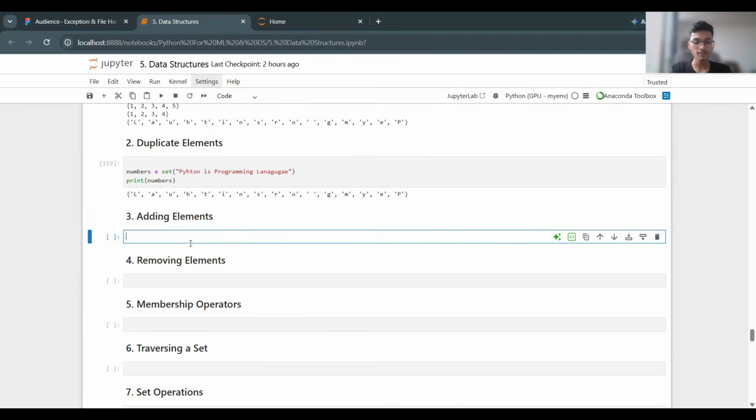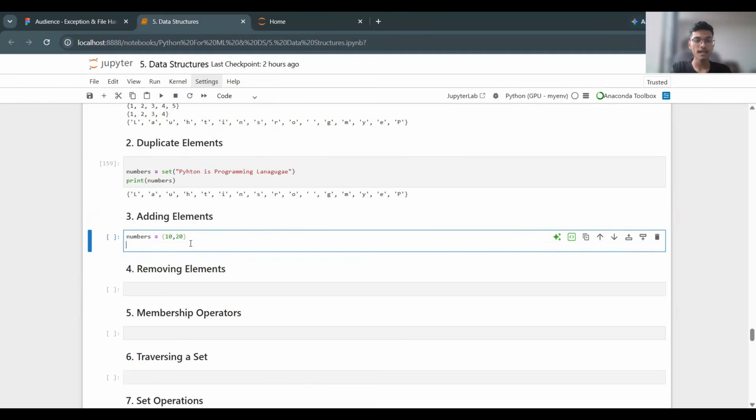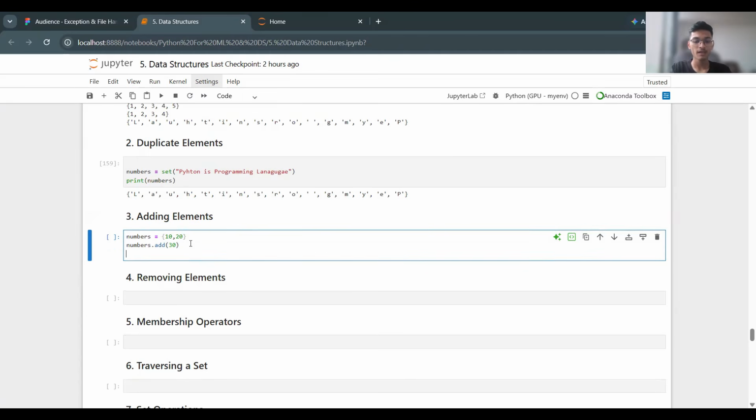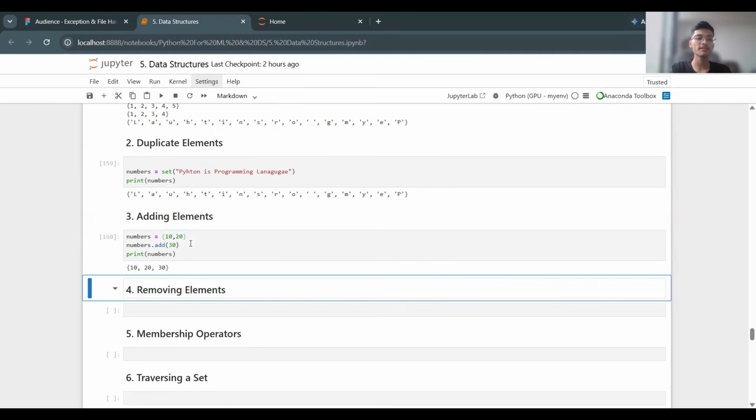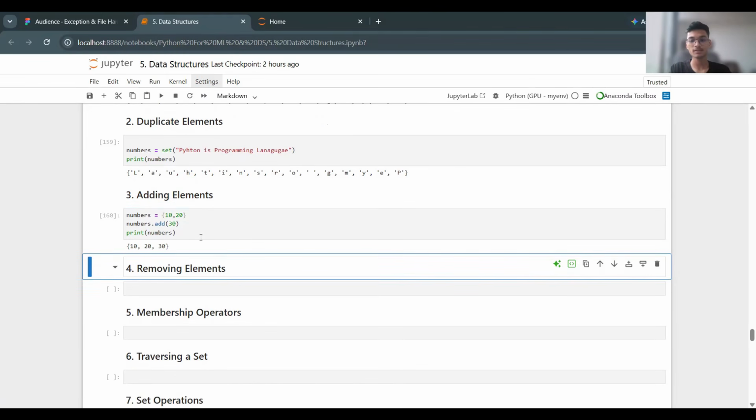We can add. So let's say I have numbers equals 10, 20, and I have to add one more number inside this particular set. So I can use the method numbers.add, and whatever value you have to add, you can write here, 30. And if I now print numbers, you can see here I'm getting 10, 20, and 30.